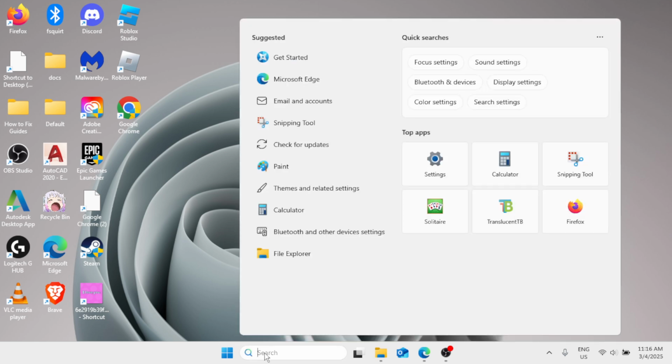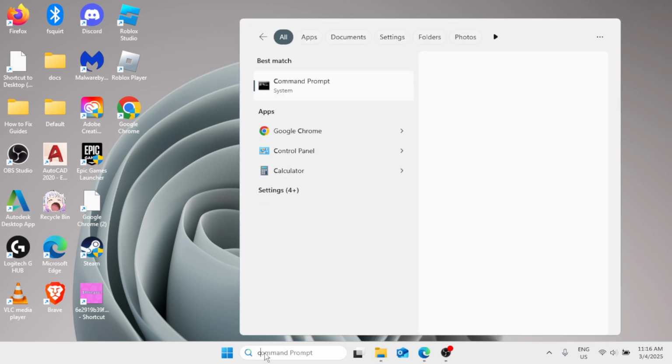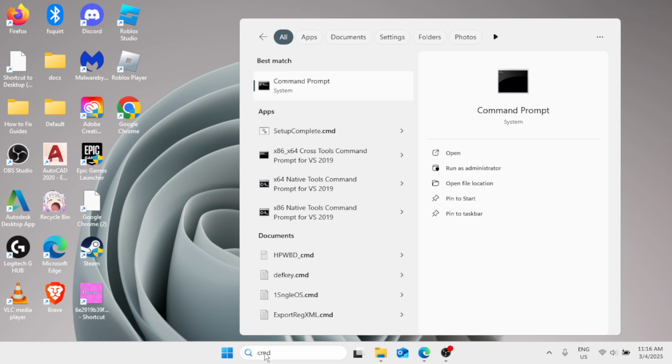In the Windows search bar right here, you need to type CMD, which stands for command prompt. Then here in the right pane, you have to click on Run as Administrator. Do not forget to click Run as Administrator so that the command will work.